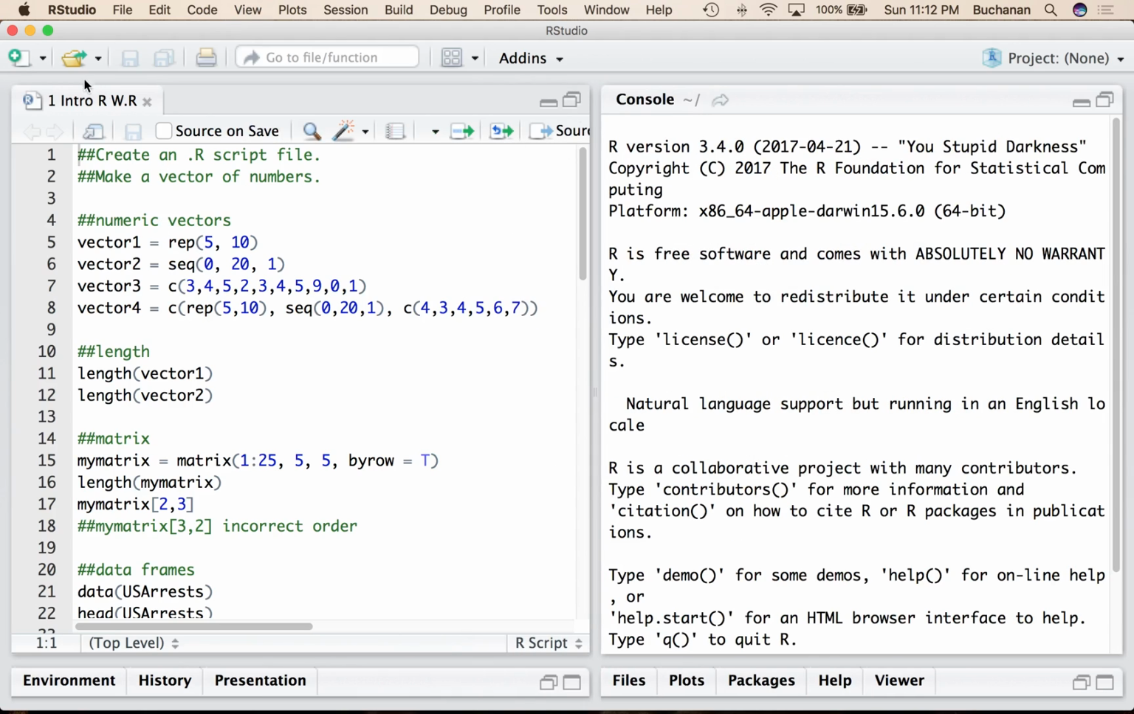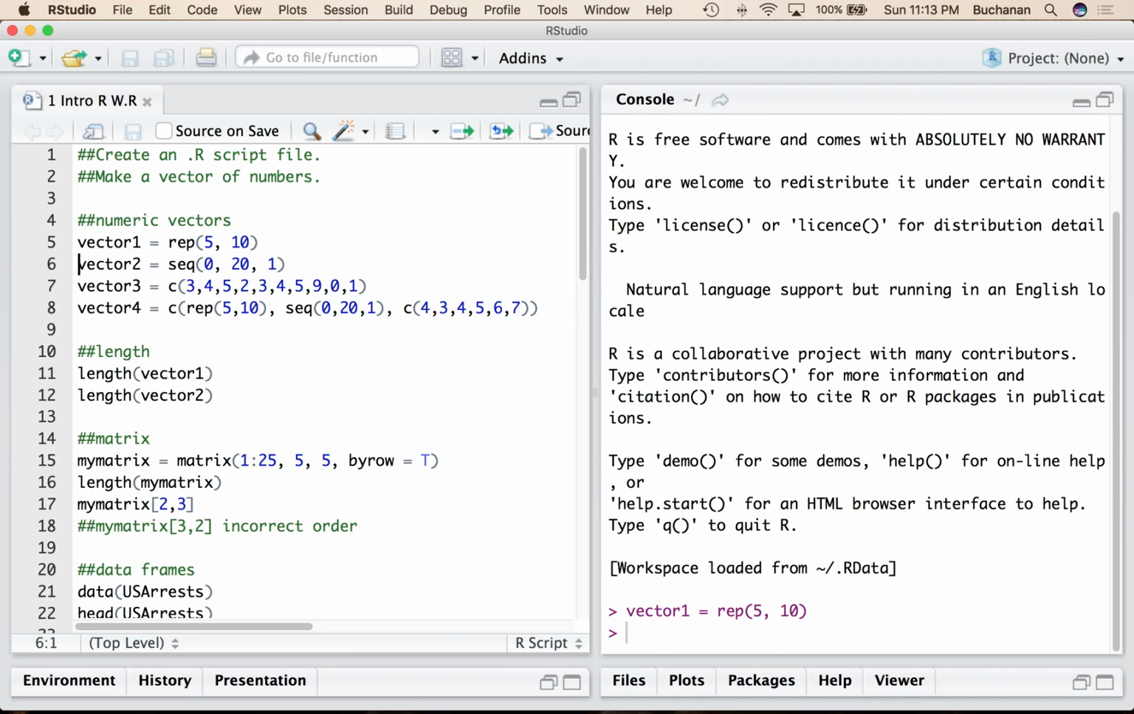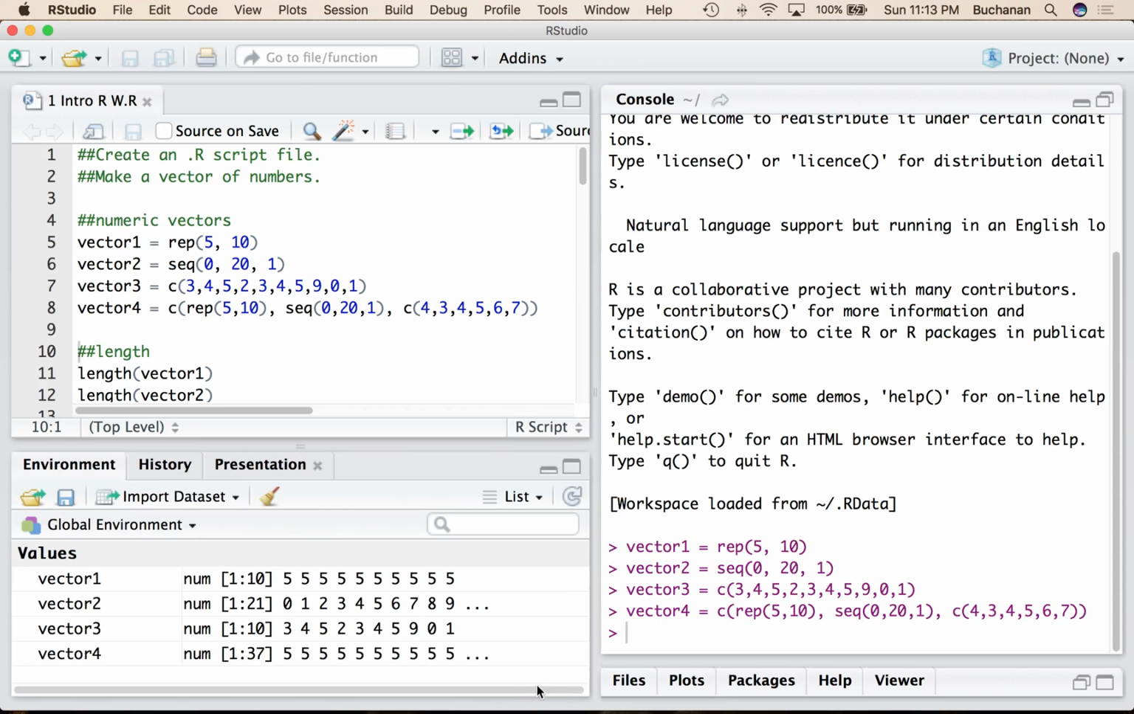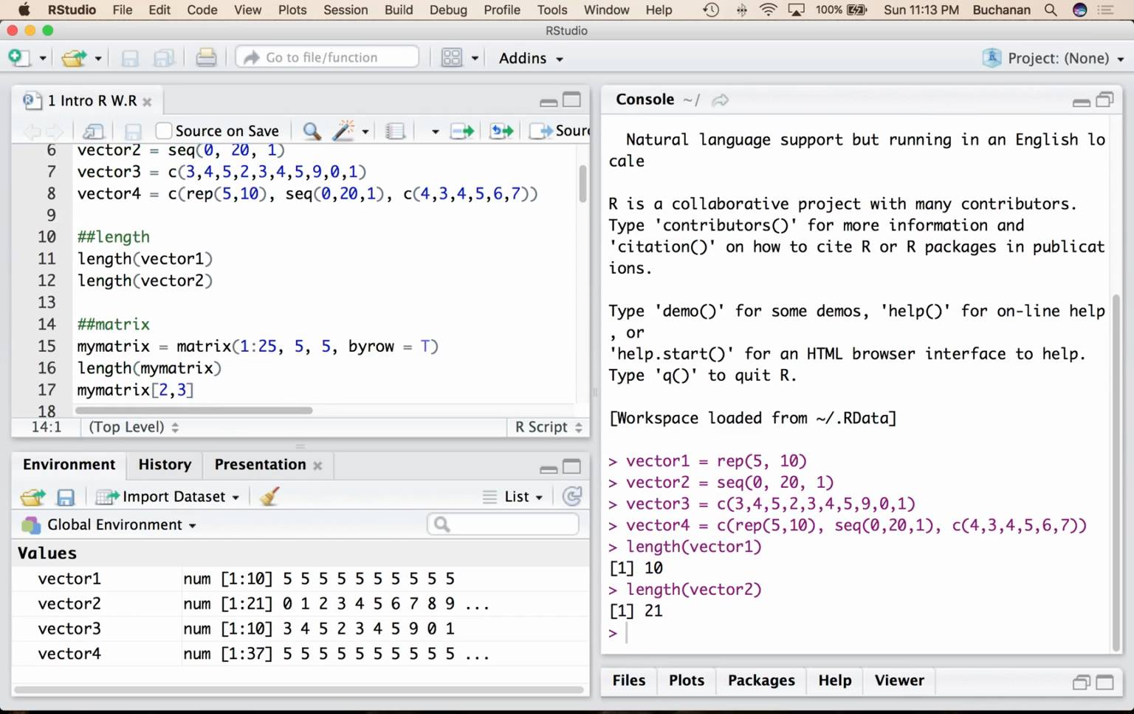The scripts come out as .R files. This is where you're really saving all the analyses that you're running. So I could work on making my vectors, and then those vectors would show up down here in my environment window. I could work on the second part of the assignment, which is to talk about the length of the vector, and you'll see me do all of this in that first video.